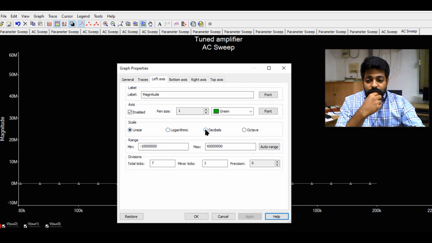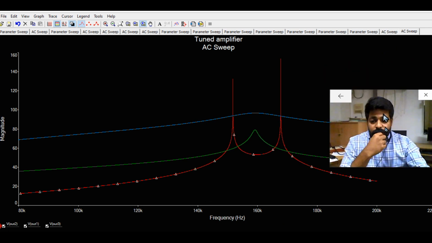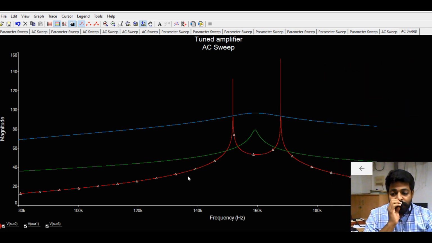Instead of linear I have to convert it to decibels. Give it OK. So this is how I can see it. This is the output 1 curve, right? And this one is the output 2 curve. The red color is the output 2 curve, and this blue one is the third curve, right?